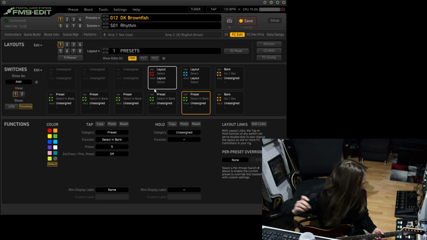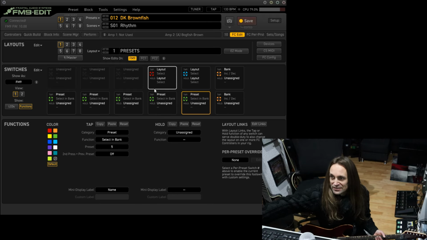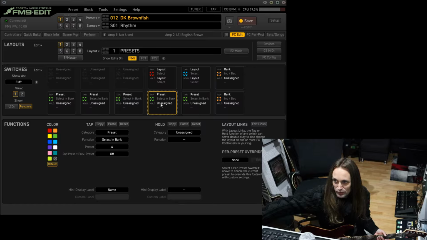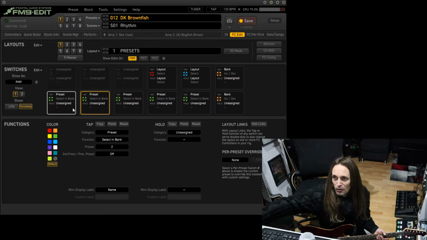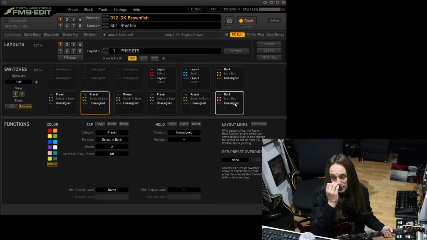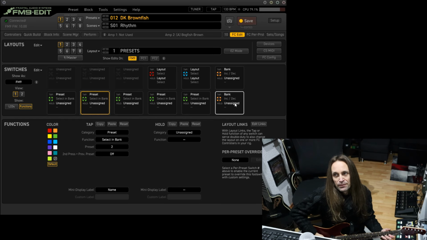In the presets layout, you can assign which color you want to each button. You can also assign the functions, of course, but I kept it as it was mostly. So here we have preset 1, 2, 3, 4, 5 of the bank, and here we have bank up and bank down. So of course you can switch presets in that layout.